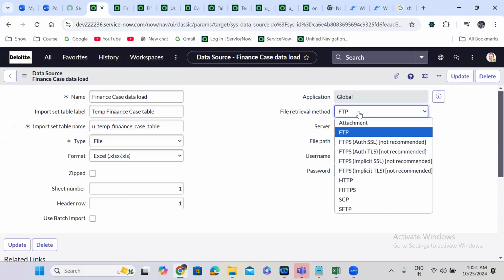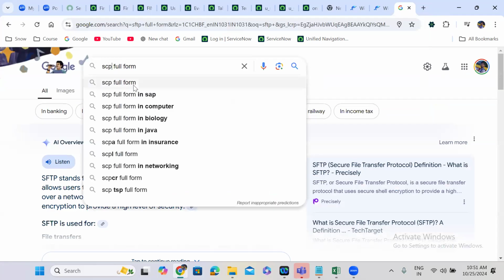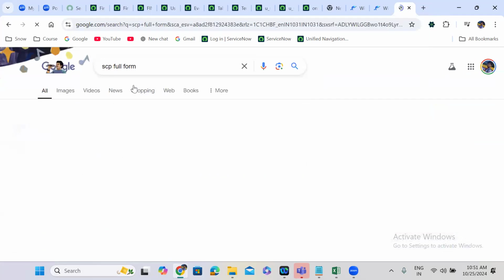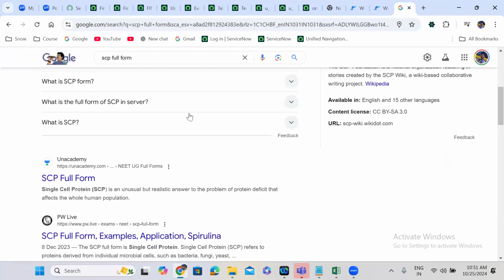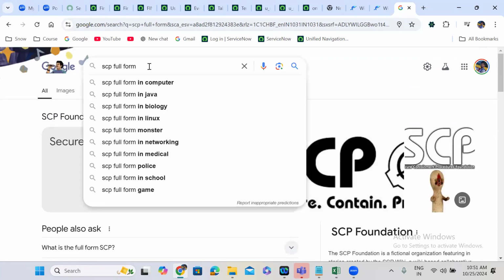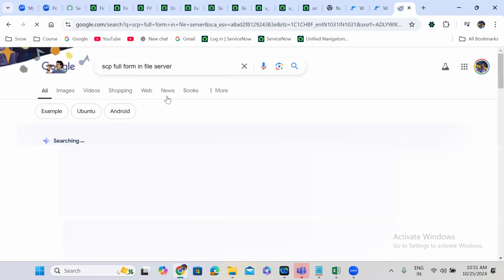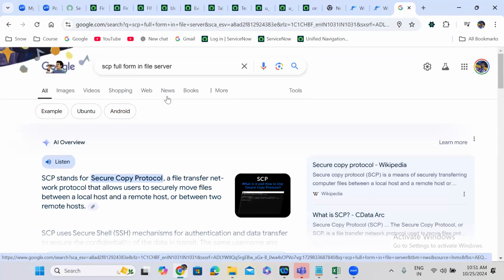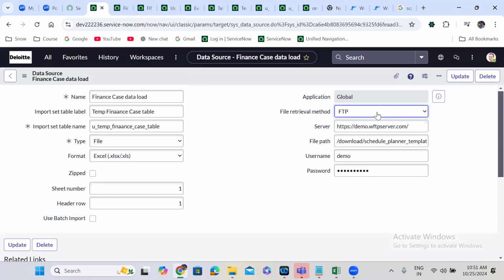Okay, SCP, secure copy protocol. Okay, these are actually the file retrieval methods, if the files are there somewhere in the servers.